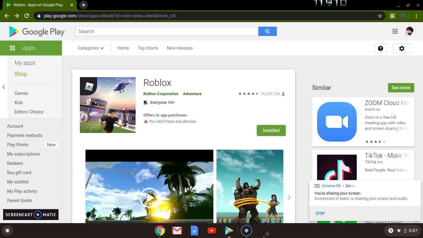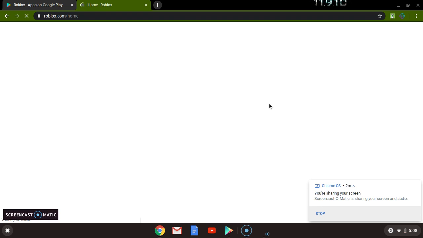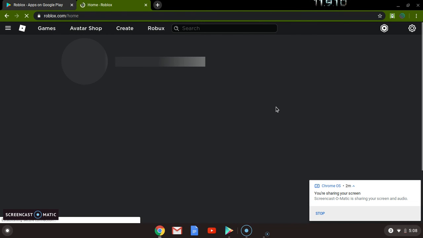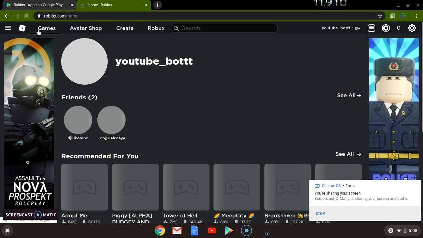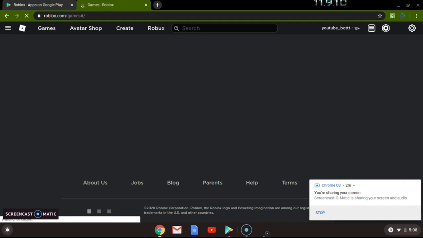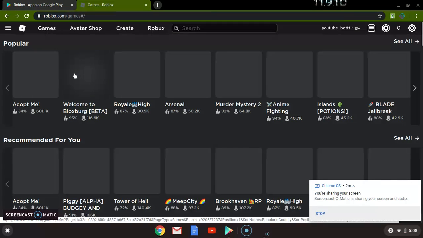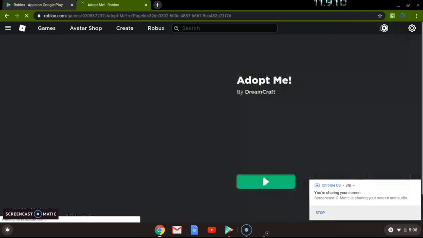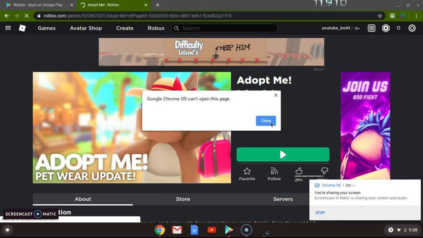Now, I looked this up on YouTube, and what you want to do is type in Roblox. I have it on the shortcut thing. Now you want to type in Roblox, and you want to go to games, and look what happens when you try to play Roblox on Chromebook. It says Google Chrome OS can't open this page.